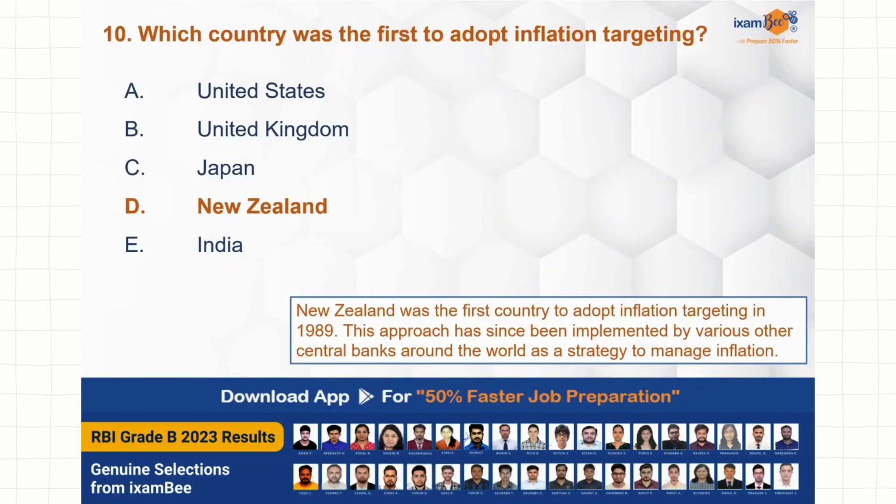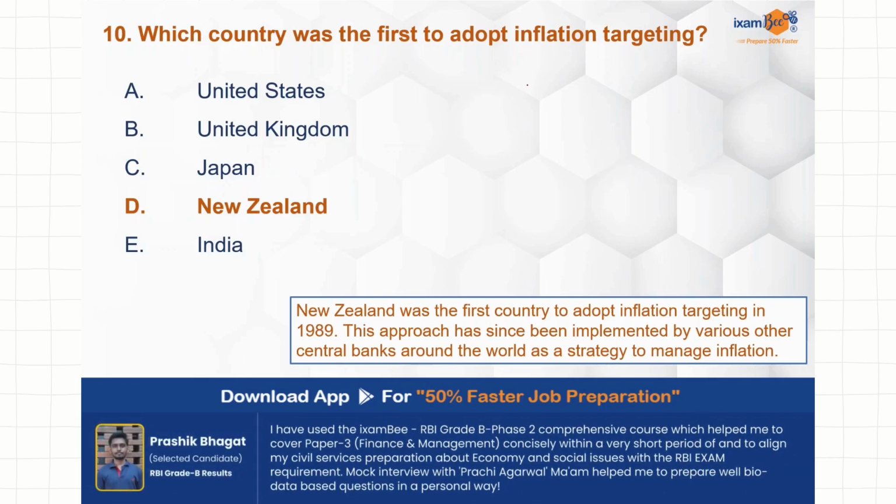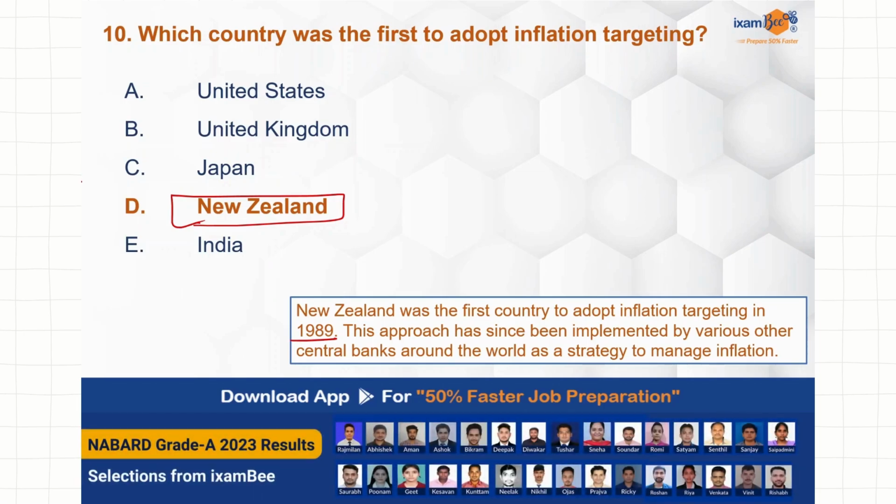Let's start and discuss that question which we were discussing in the last video in part 3. Which country was the first to adopt inflation targeting approach? So New Zealand was the first country to adopt the inflation targeting in 1989. This approach has since been implemented by various other central banks around the world as a strategy to manage inflation. So New Zealand, option D, is the correct choice.